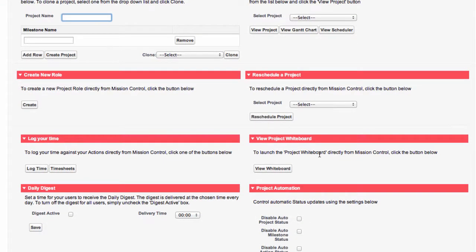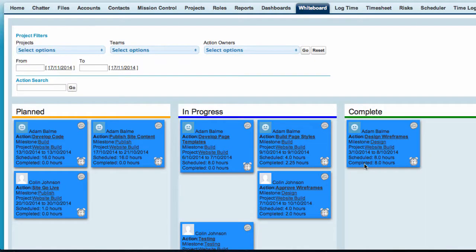A really cool feature of Mission Control is the project whiteboard, which shows all of your project actions as sticky notes on a virtual whiteboard. The project whiteboard can be launched from the console by clicking the View Whiteboard button. Each action is shown as a sticky note showing key details such as the action owner, the action, milestone and project names. Start and end dates as well as scheduled and completed hours are also shown.